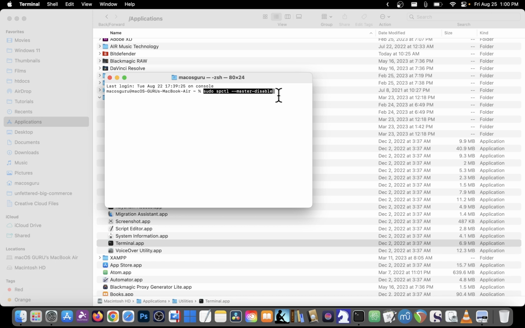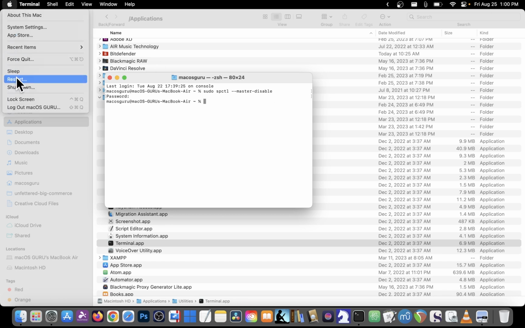Then you're going to hit return on your Mac, and you're going to type in your password for the Mac. Now you won't see the password being typed in. Just type it and hit return. Now restart your Mac. Click on the Apple and click on restart, making sure that you've saved any documents, etc., of course, before you do so.